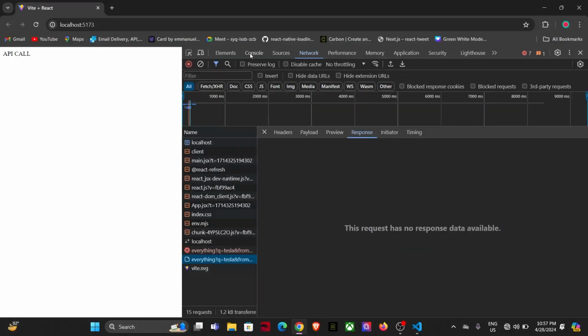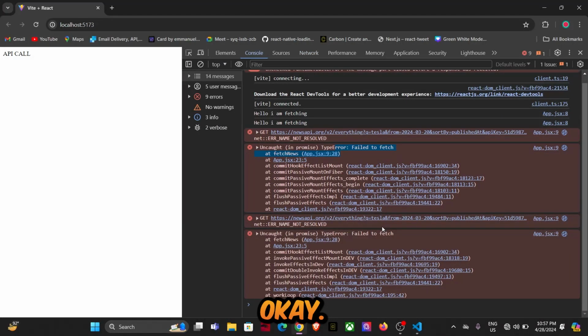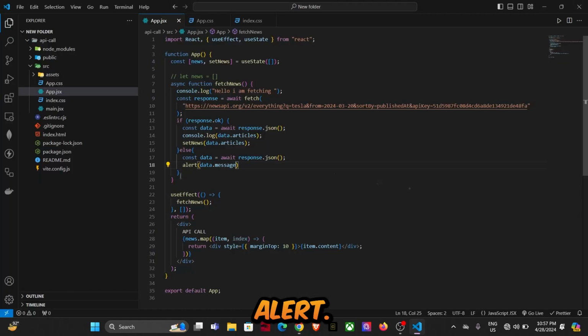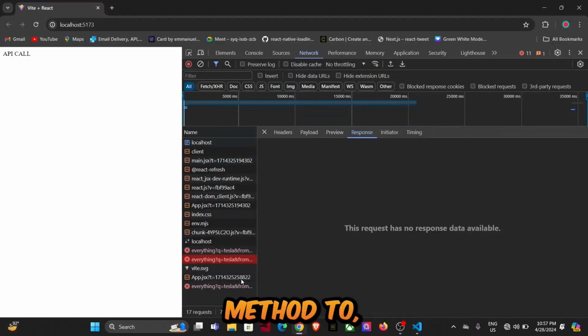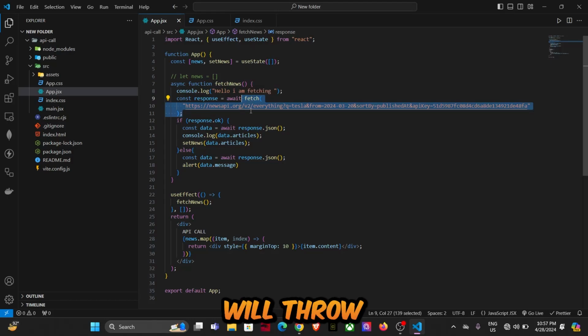Let's wait. Fail to fetch, and fetch news. Okay, fail to fetch, but we are not getting any kind of alert here. So in that case, we'll use the try and catch method to extract the error from a line. This error is coming from the fetch line, because there is no internet but we are still trying to fetch, so this line will throw an error.